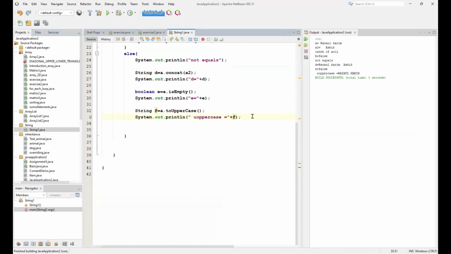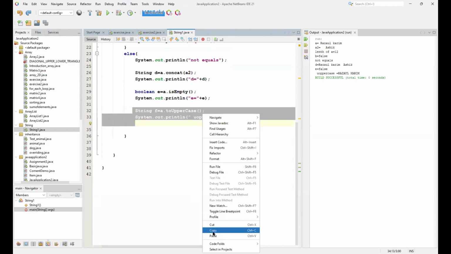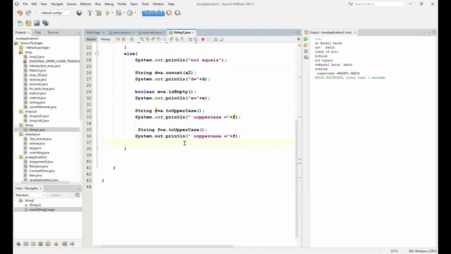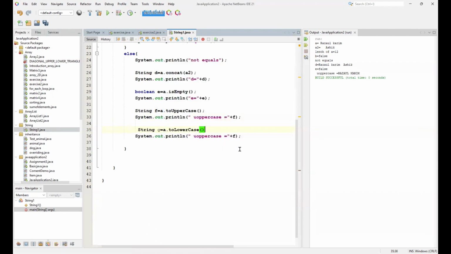Now I can also change it to lowercase. I can just copy both lines. Here it is F, now I can say it's G, and it's lowercase. G is equal to A dot toLowerCase. And if I print G, I can say it's the lowercase.